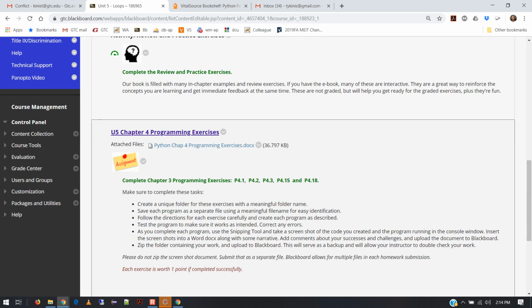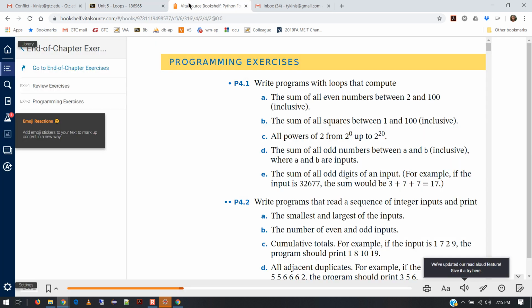All right, so we're going to start with 4.1, and 4.1 reads as follows. It says, write programs with loops that compute the sum of all even numbers between 2 and 100 inclusive, the sum of all squares between 1 and 100, the powers of 2, the sum of all odd numbers, I'm just abbreviating now, and the sum of all odd digits of an input. Okay, so we're going to go through each one of these, and there's 5 parts to each exercise.